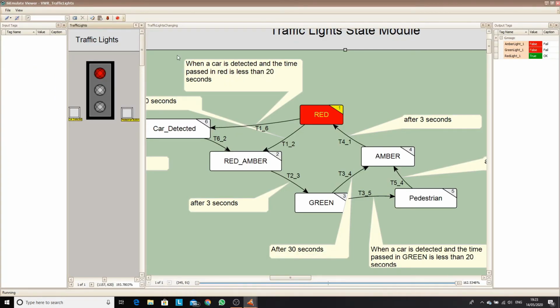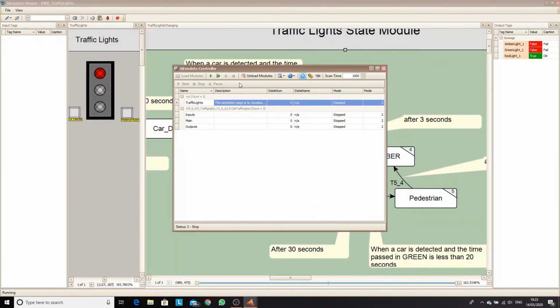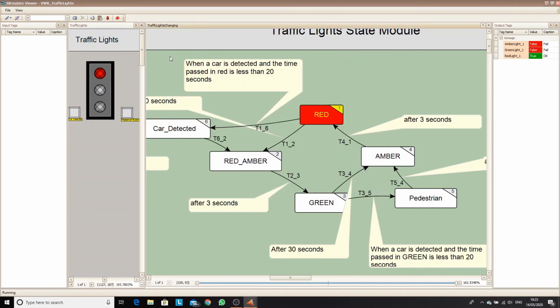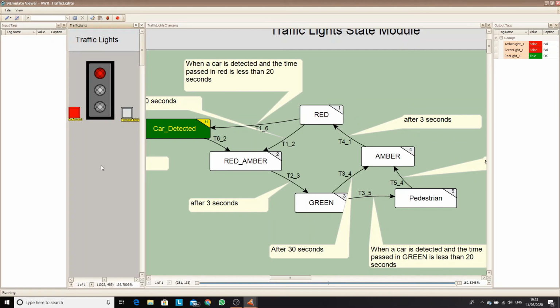And then if we go to our viewer and just unconnect and reconnect the viewer in the top left so that it resets it, and press play on the simulator, and hopefully this time round it should work as we expect. So if we push the button, there you go, so it's gone to the car detected state, it's stayed in red, and it's also lit up the button as well to show that that's been triggered. And then after 10 seconds it should go to red amber, and that should change on the traffic lights, and the light goes off on the button, and then after 3 seconds it goes to green.